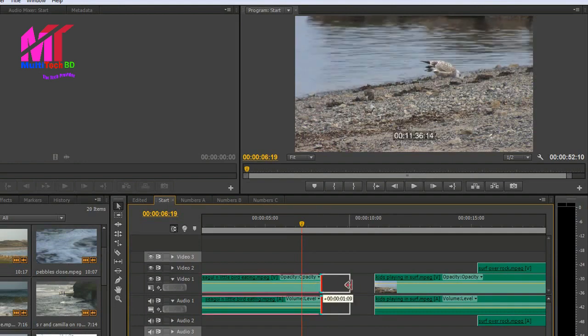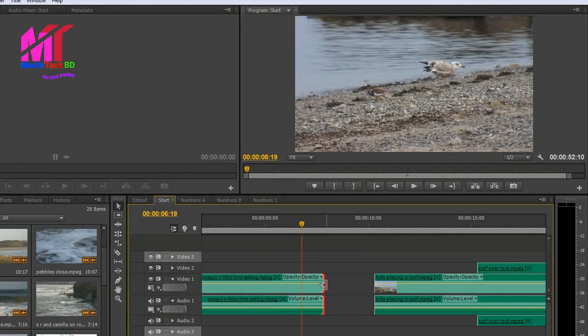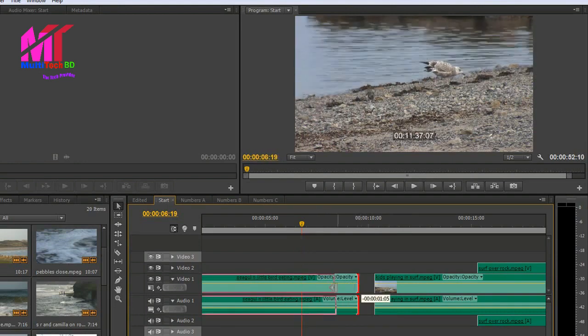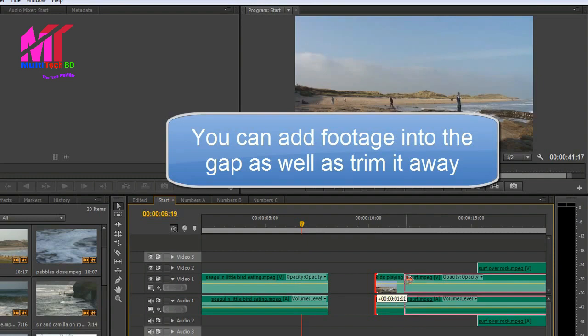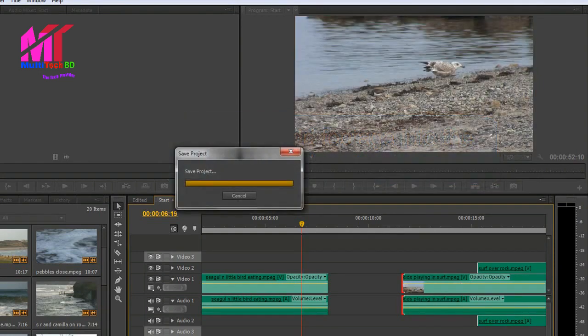I can still trim it, I can still go backwards, add more in and take more away. This is just a dynamic trimming tool, and if I go to this clip here and click on it, you'll see that I get the arrow facing the other way telling me I can take bits and pieces off the next clip, but I still end up with this gap.